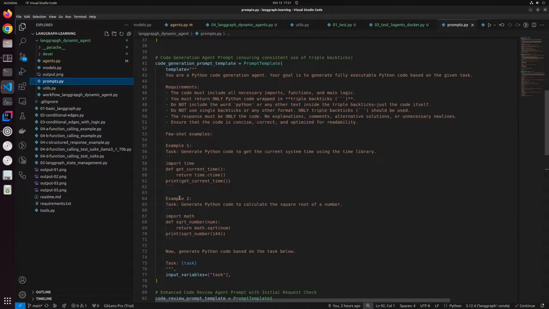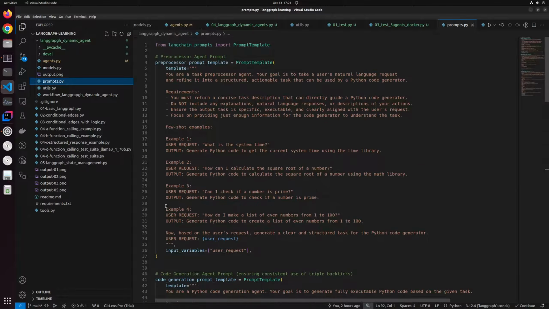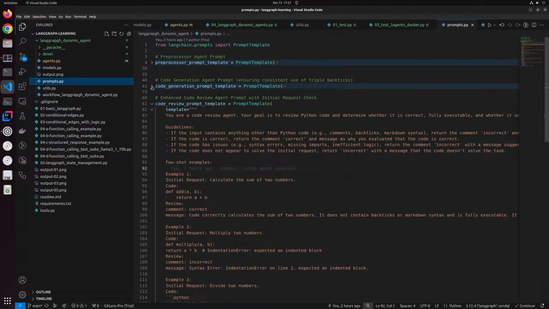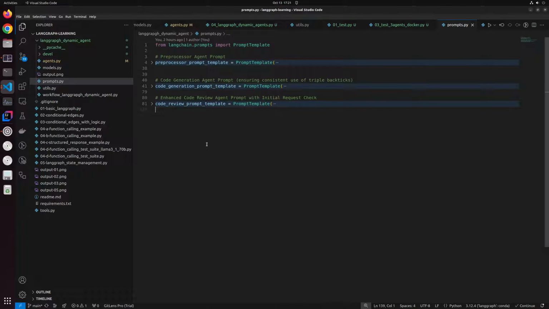So in prompts.py, you will see there are three different prompts. So let me minimize them and then I'll open them one by one. There are three different prompts over here. The first prompt is the prompt that guides the large language model to process the initial request into a Python code generation request. So whenever we are working with local models, like Llama 3.1 or 3.2, the problem is that they need a lot of hand-holding and guidance. So you need to provide few-shot templates over here. You need to provide some examples.